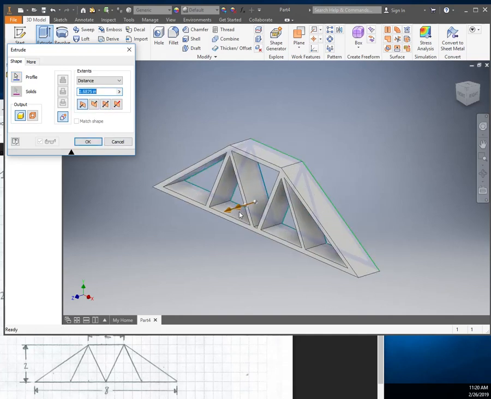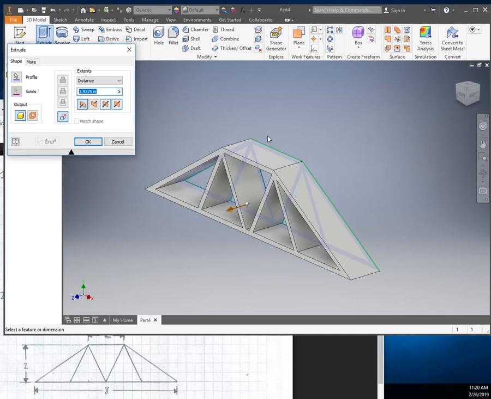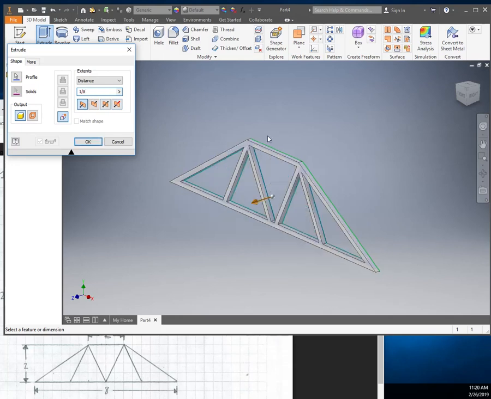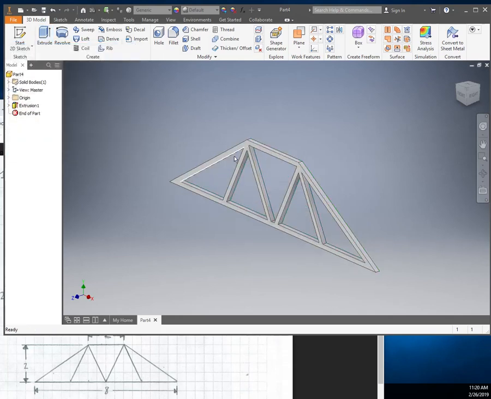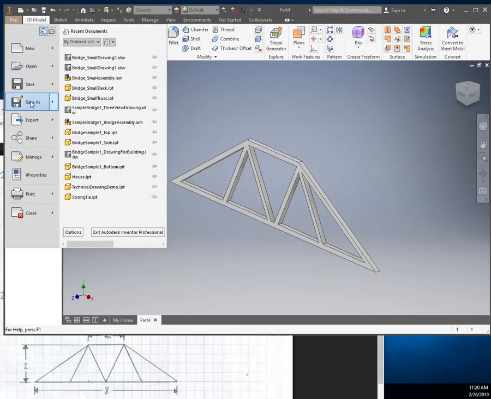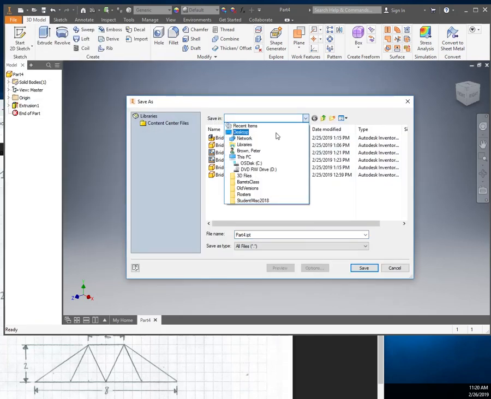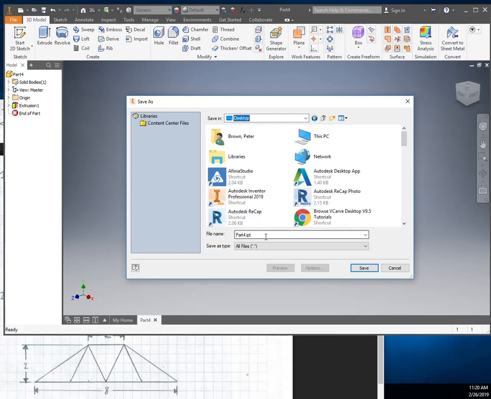So this, I can move it around. Again, the material we're using is 1/8 of an inch. Hit enter. So this is the side of my bridge. This is what my truss looks like. So I'm going to save that. Save as. Let's just call it truss.